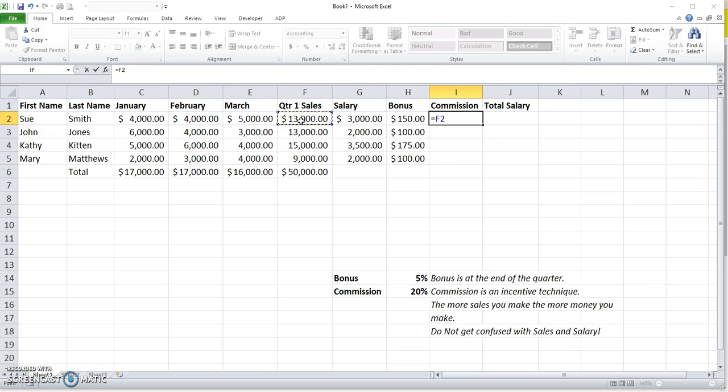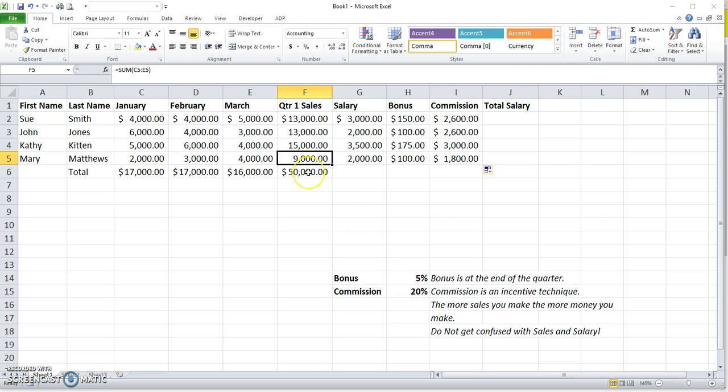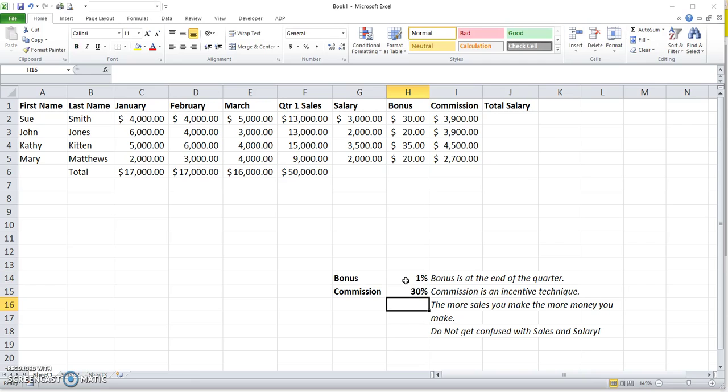$13,000 in sales, which is an F2, times 20%. And before you hit that enter key and copy, all the salespeople are going to get 20%. So if they're always going to get 20%, and you're always going to use H15, then it's the same thing, absolute. So F4. Lock in that 15. Bring it down. And you have it. So if you do the math, 9 times 20% is $1,800. And if I change the 5% to 1%, if I change the 20% to 30%, they all change automatically.